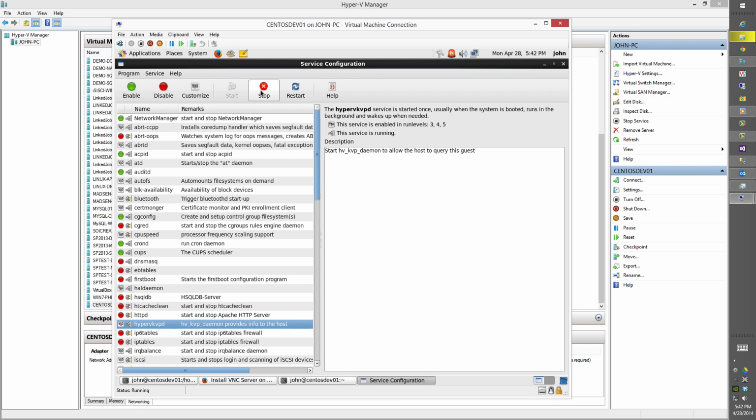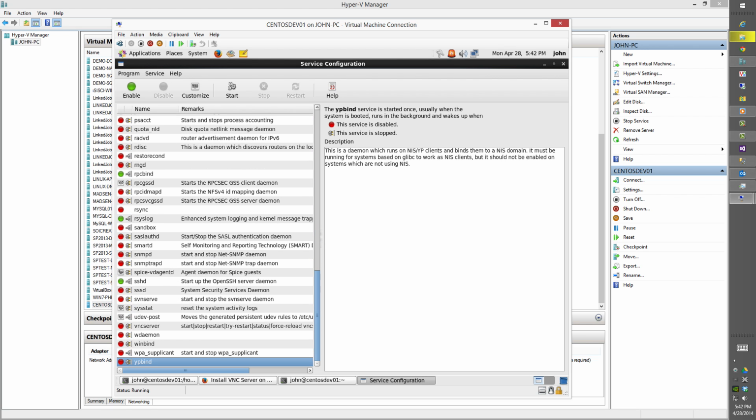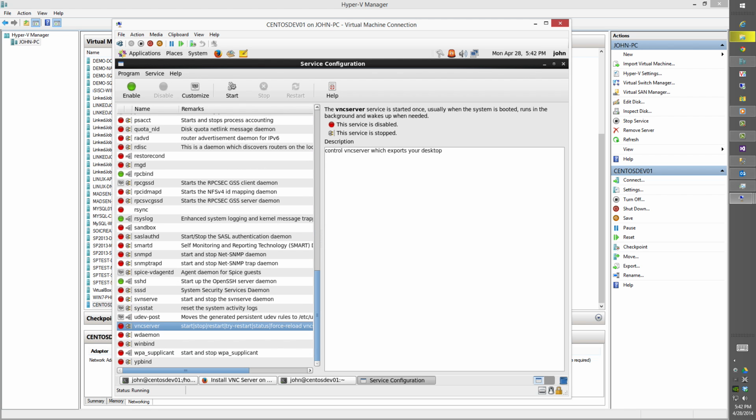And then I'll also need to enable and start VNC Server. So I'll just scroll down until I find that, and then enable it and start it.